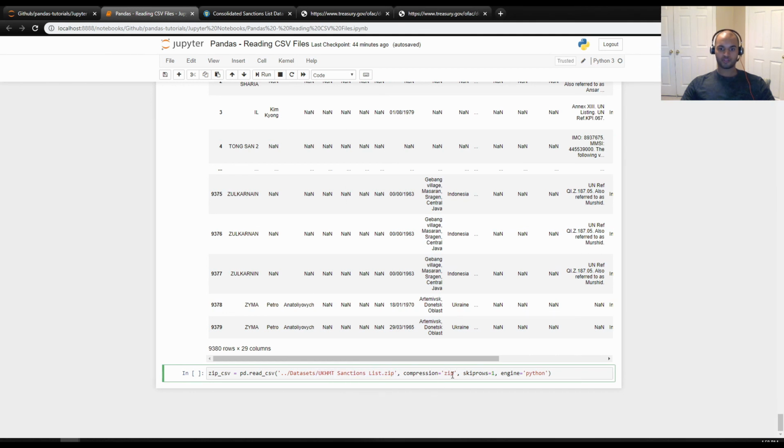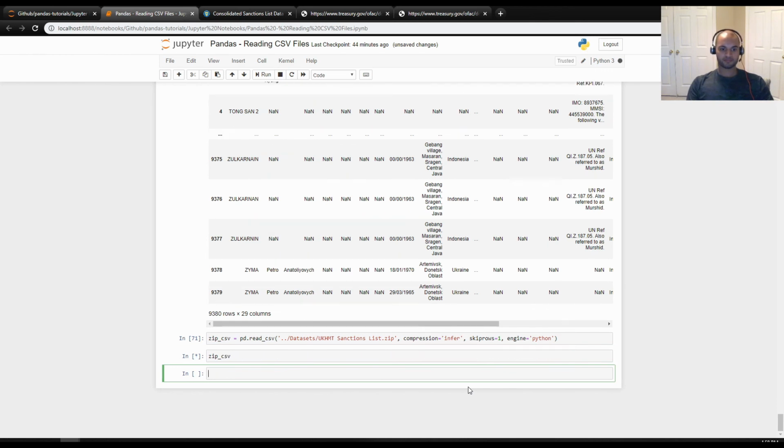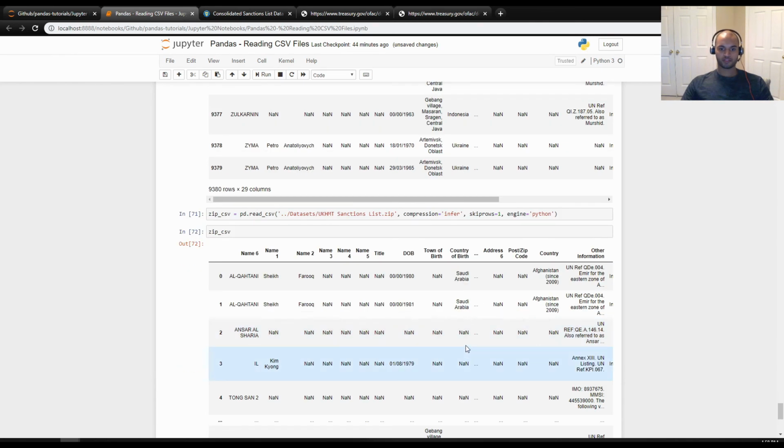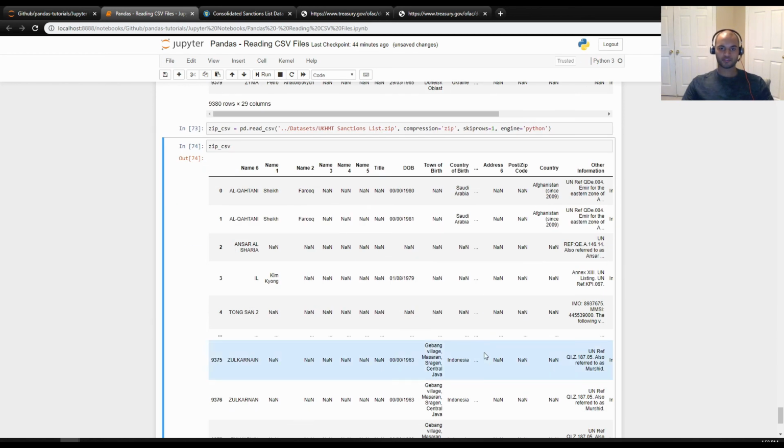And you can also infer this. You can also say, Pandas, I want you to infer which type of compression it's using. So you can also say infer, which is its default behavior. So now, there you go. You read in your CSV. And the same works if you explicitly named your compression type. The same thing occurs. And that's all I have for you guys for today.